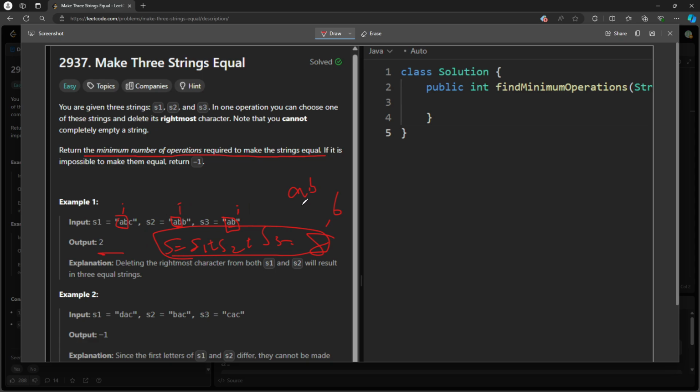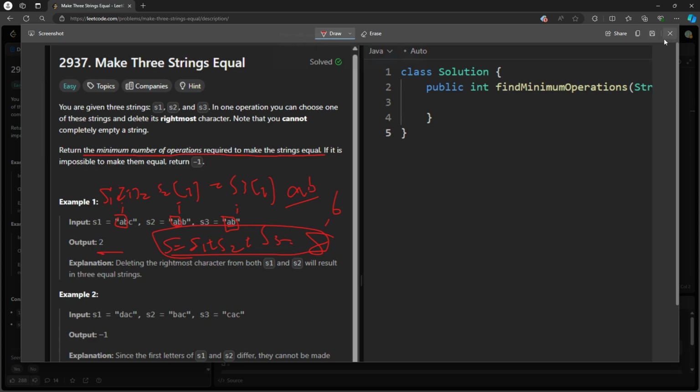So how do we find out how many common substring they have? We start from index 0, and we want to make sure S1 char at I is equal to S2 char at I, which is also equal to S3 char at I. Then we increment our I. So this solution is straightforward enough.